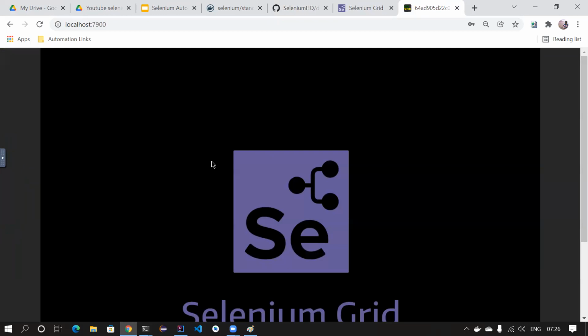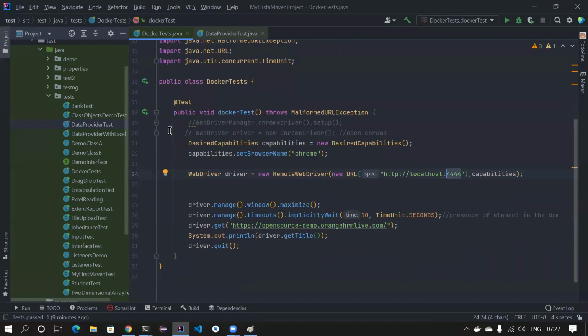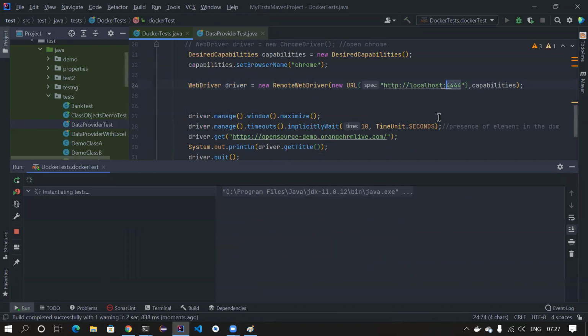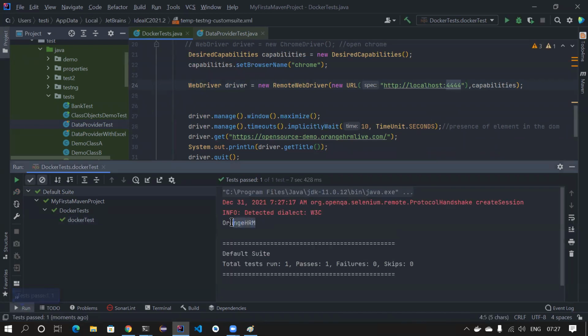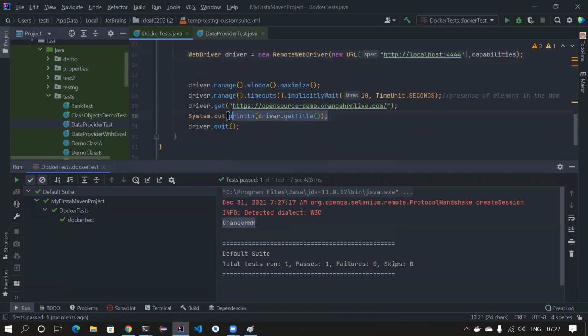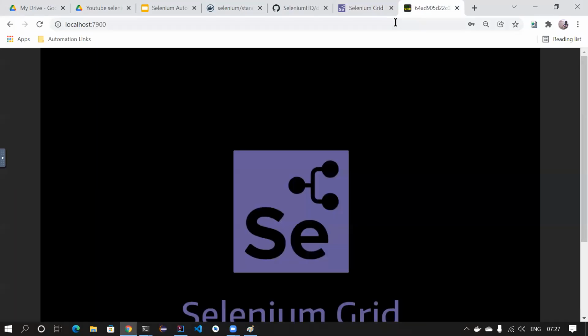Now we have everything ready. If I try to run this test now, it will still produce the output, but the test will not run on my local machine. It will run inside the Docker container. Let's try to run it. So guys, notice there is something running. See, it has even printed OrangeHRM. So it has printed the title, but we didn't see the test. Let's try to run it again, and then go there and see the live execution.